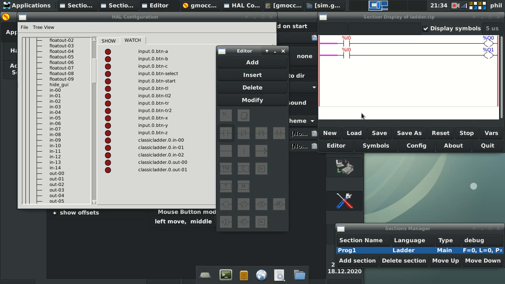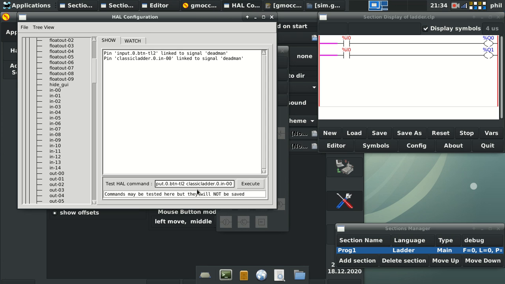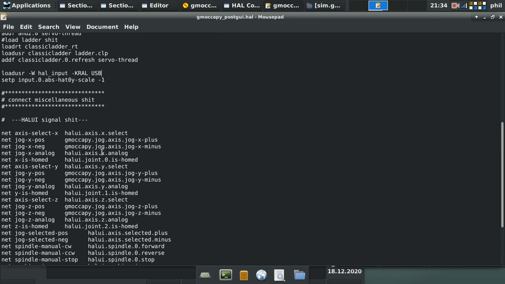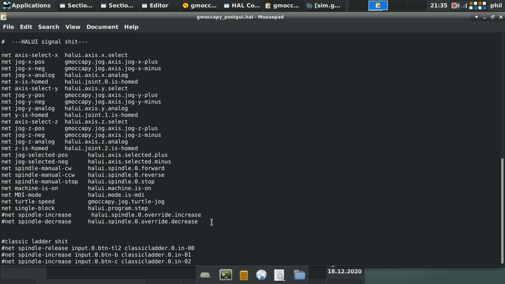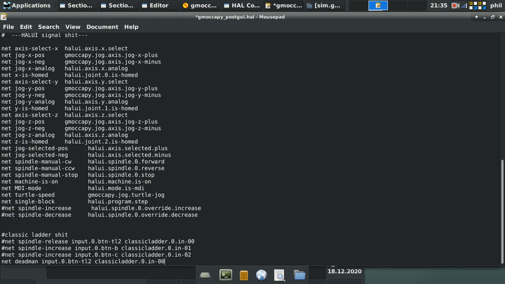Now I want to assign button B to a speed increase, button C to a speed decrease. Knowing that my net command for input 00 worked properly, I can select it, use Control C to copy it, open up my PostGUI HAL file, and I can paste it into my HAL file. I have a couple at the bottom here just to show.